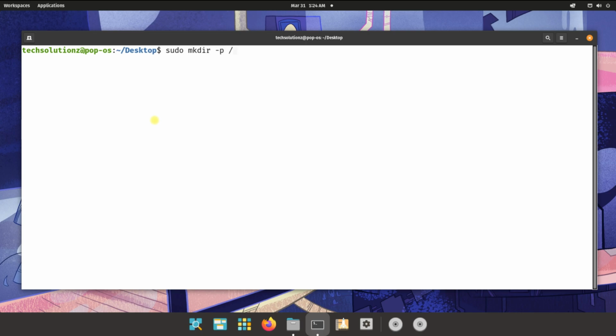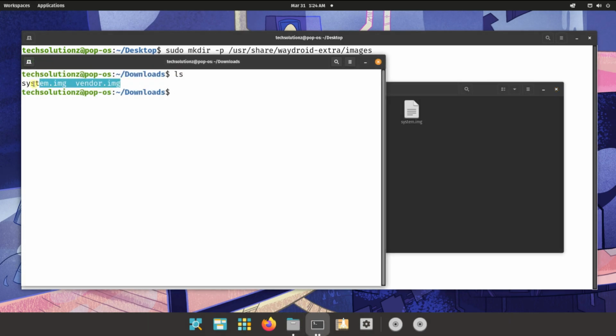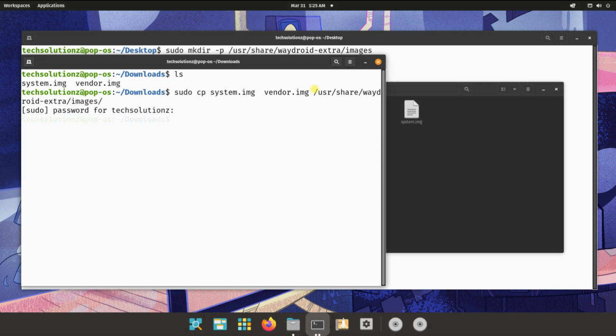Create the shown directory on your PopOS. Now copy both the files to the created directory. Done doing that?